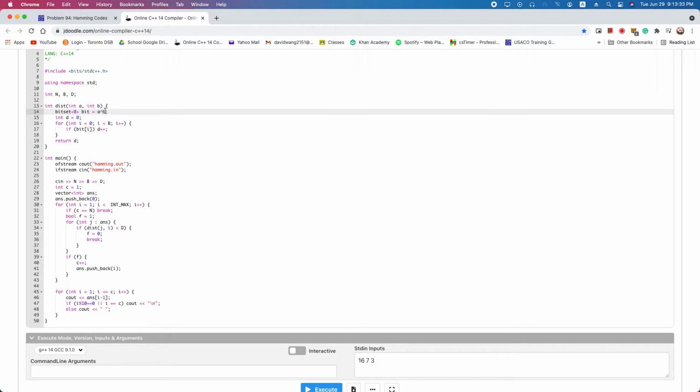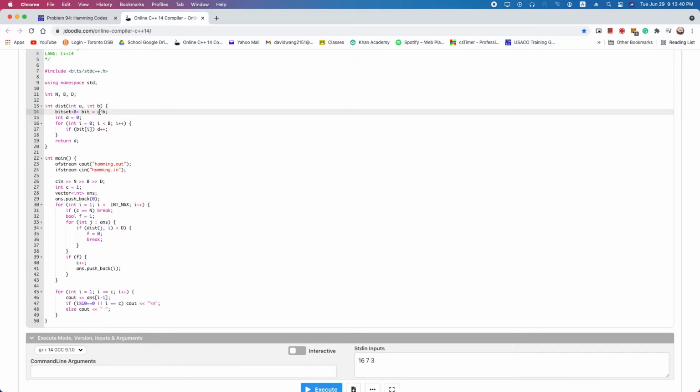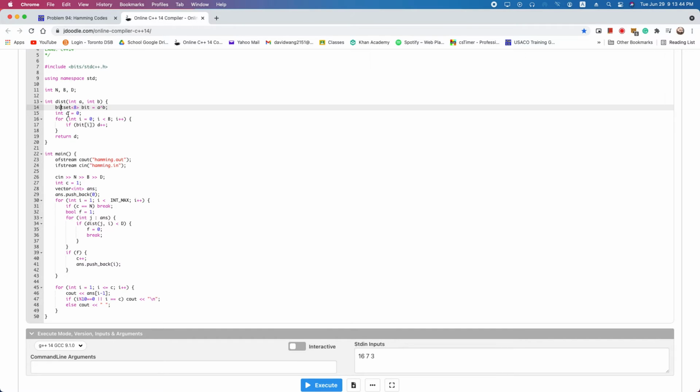and this basically finds all the values that are different, which is how we find the Hamming distance. So it finds all the bits that are different, converts this into a bit set, and then using this d integer, which starts at 0, if a value at this bit set is 1, which means that the value at a and the value at b are different, then we add 1 to this d and return this d.